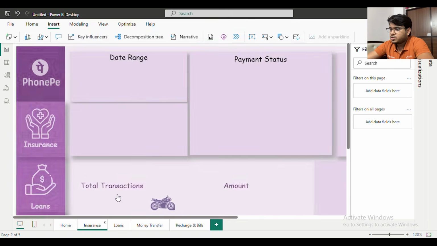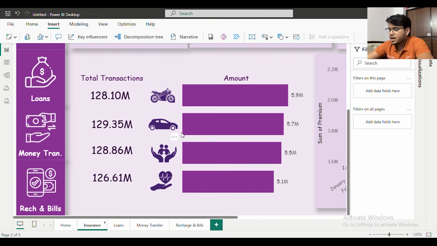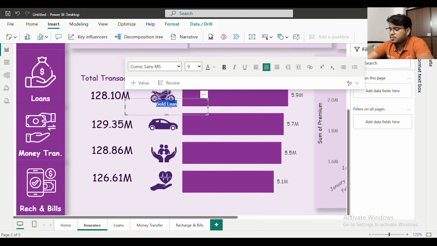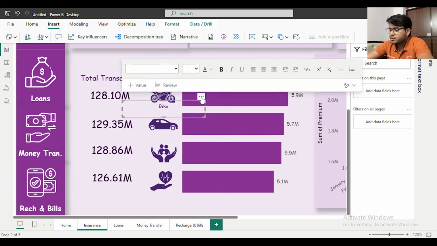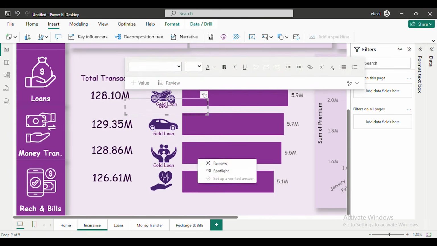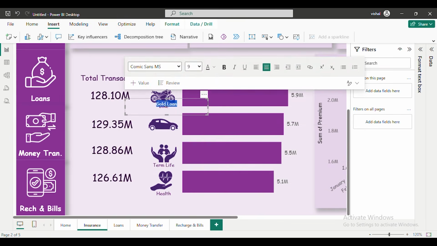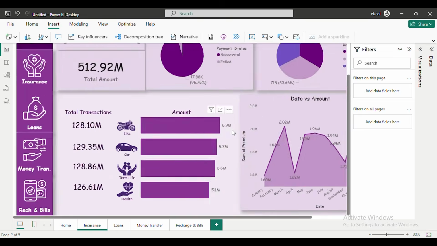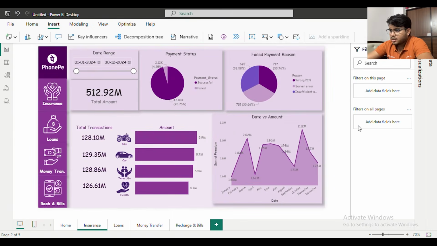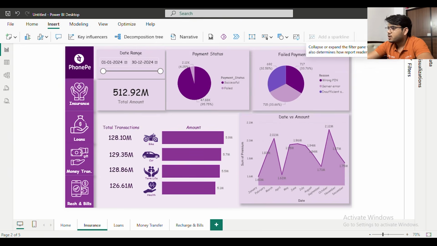In insurance, you just go here and add bike. This will be your bike insurance. Then car, bike, term life insurance, health insurance. And from here you can see this.